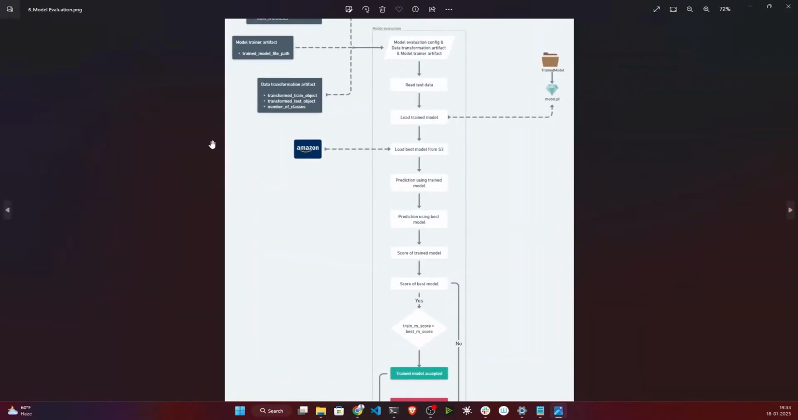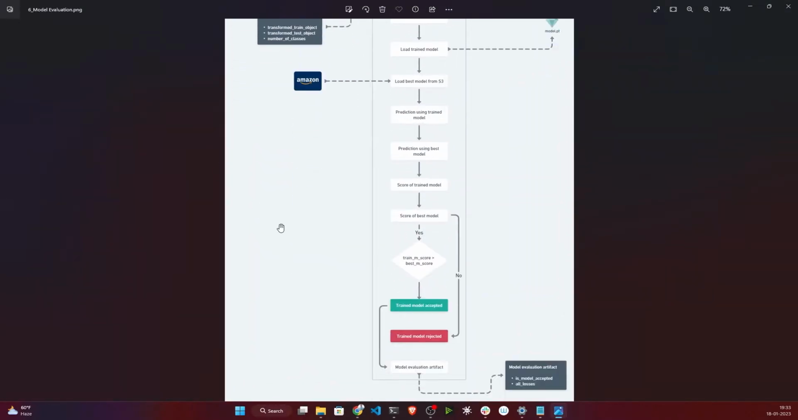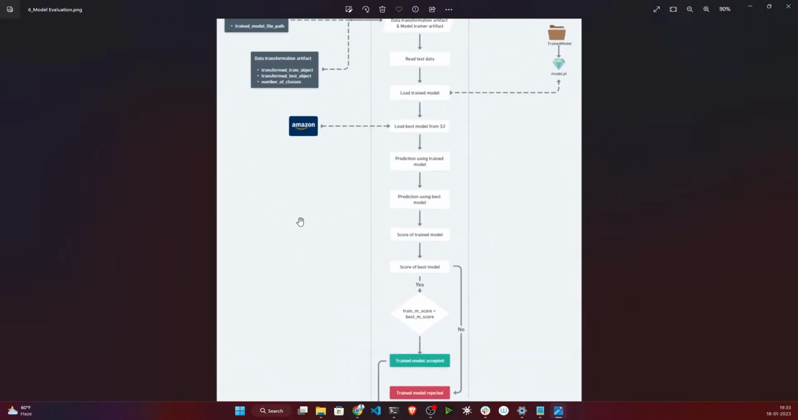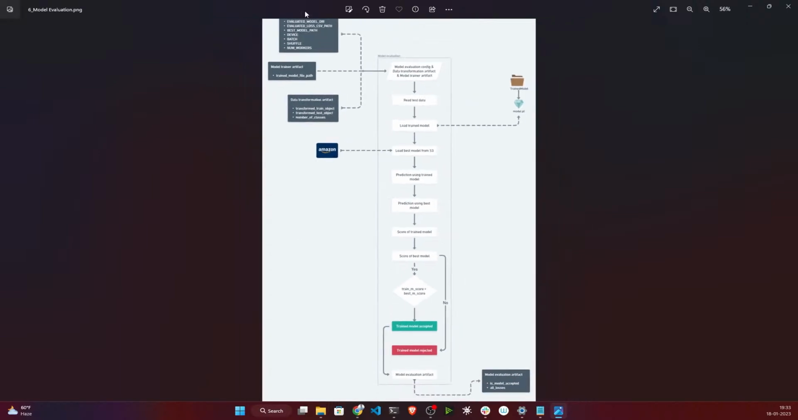And this is the evaluation flowchart. It will check the accuracy score. If your accuracy score is better than your previous model, then it will push to the S3. Otherwise it won't be pushed. So this is the flowchart, as you can see.